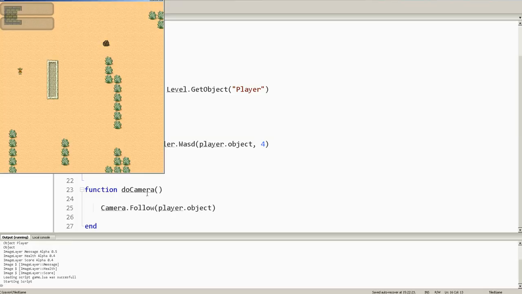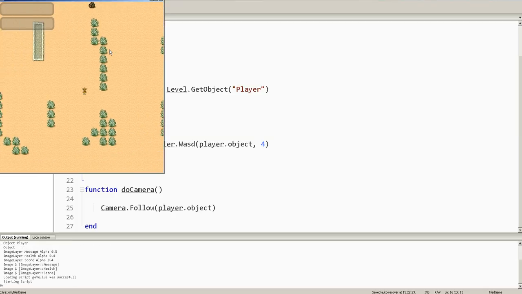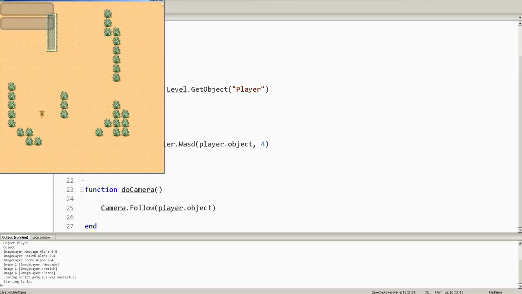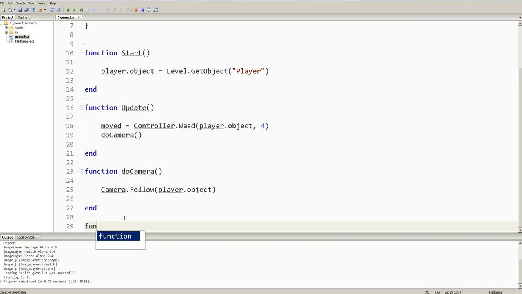Cool, so we got the game running, but what's a game without an enemy? Or enemies, that would be even cooler, right? So I'm going to spawn them. That sounds badass. So I'm going to create a function down here. Now I'm going to call it spawn enemies.